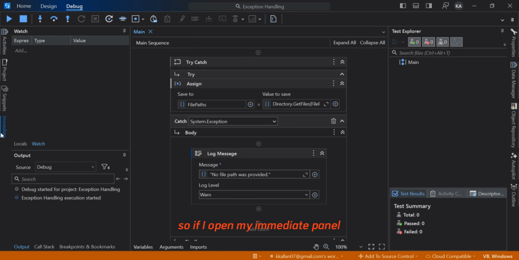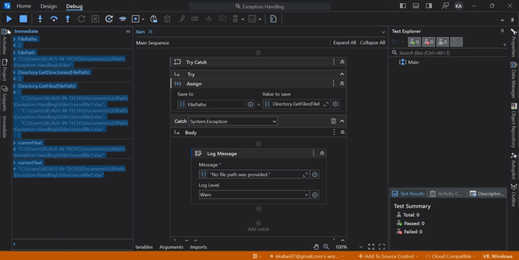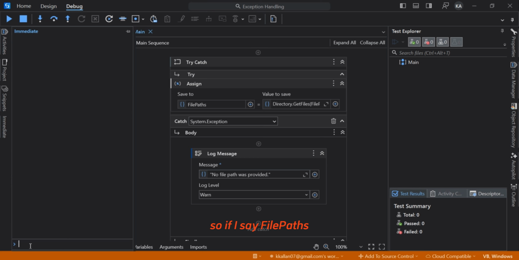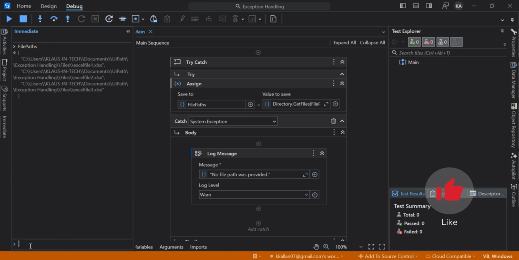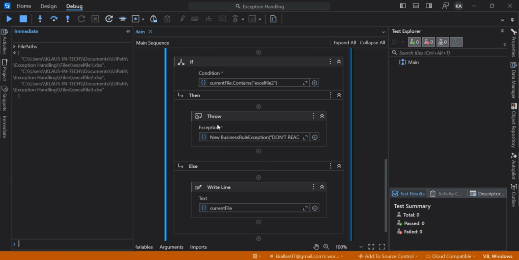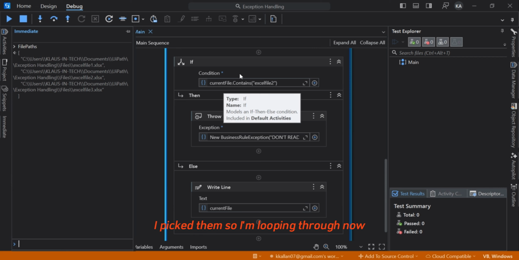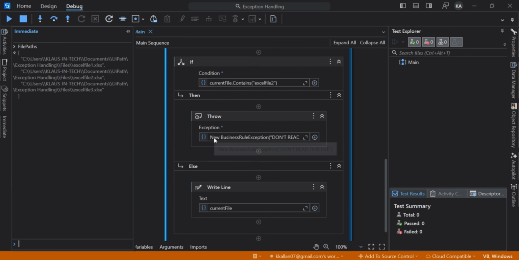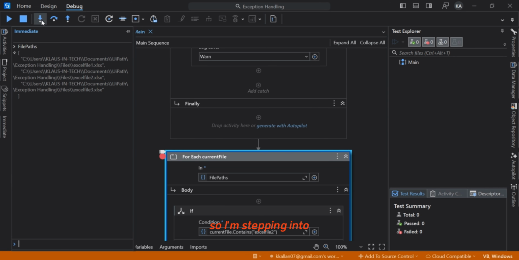So if I open my new panel and say file paths, you're able to see that I have 3 files in here. I'll pick them. So I'm looping through now, stepping into.